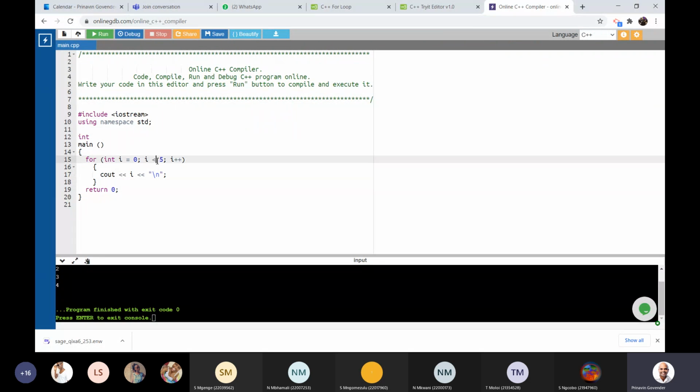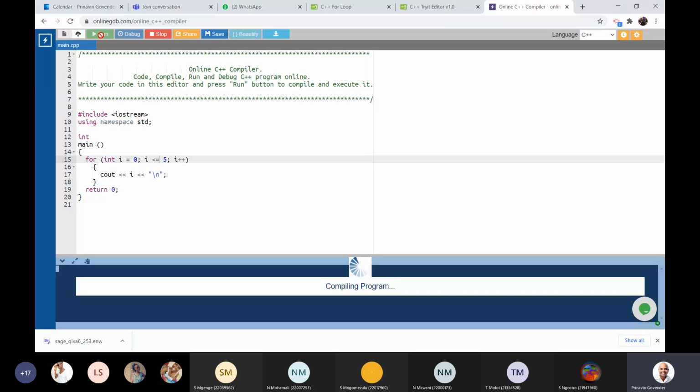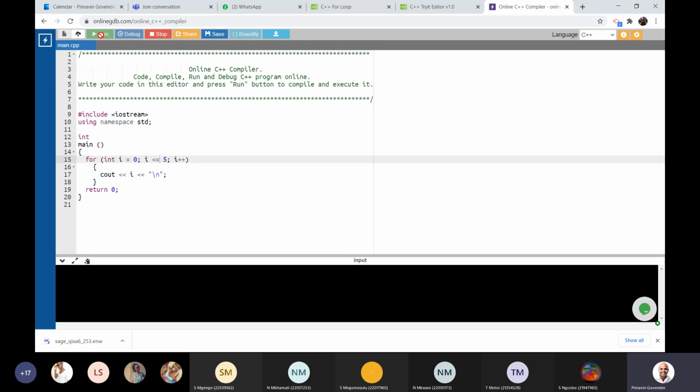Now I'm going to make it less than or equal to 5. Let's run the program. 0, 1, 2, 3, 4, 5.